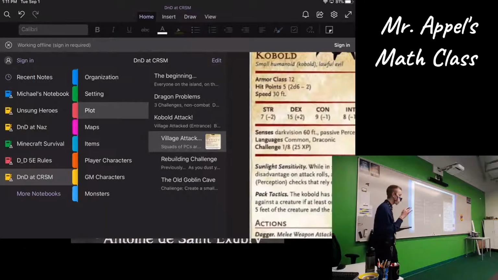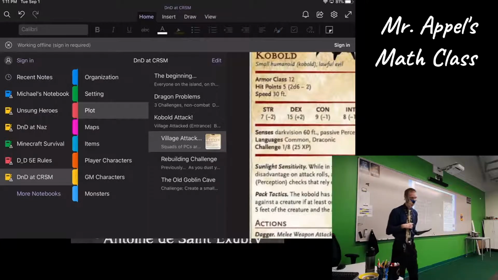So the most extensive I've used OneNote for is actually for Dungeons and Dragons. Okay? I'm a big geek that way. I play D&D. I run the D&D club. If you're interested in playing or checking it out, please let me know.